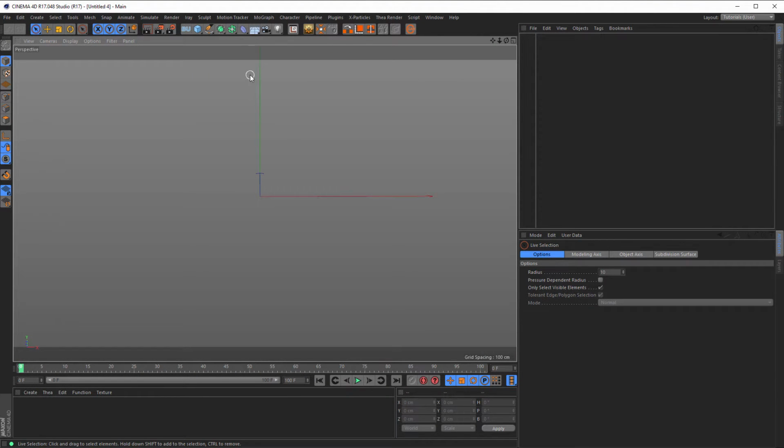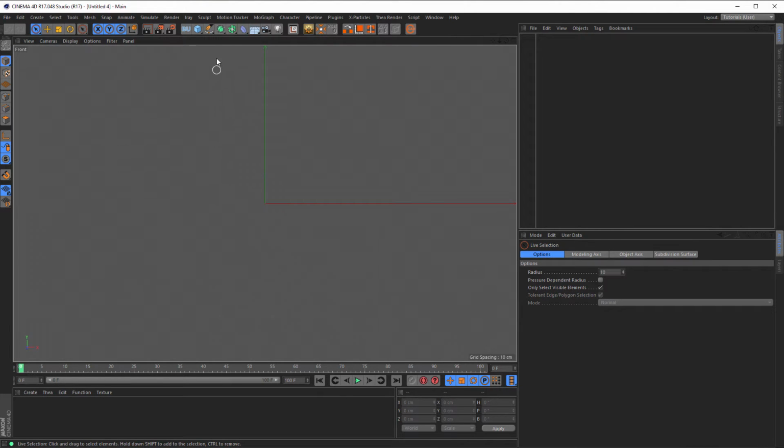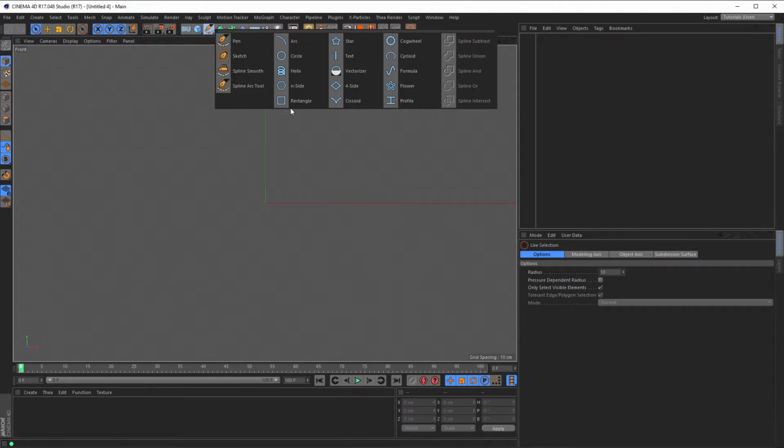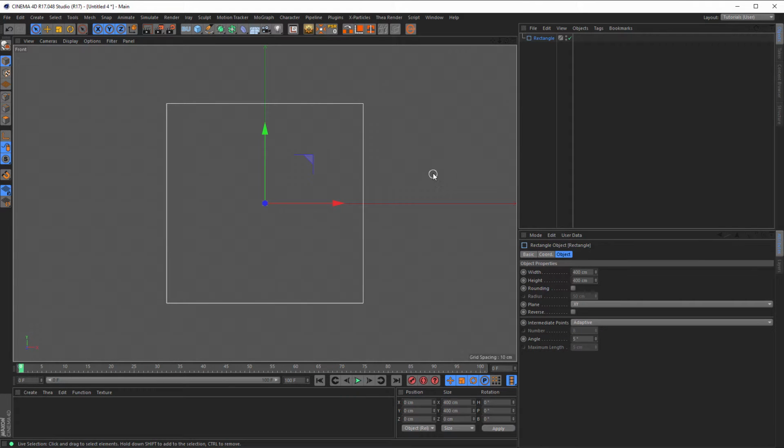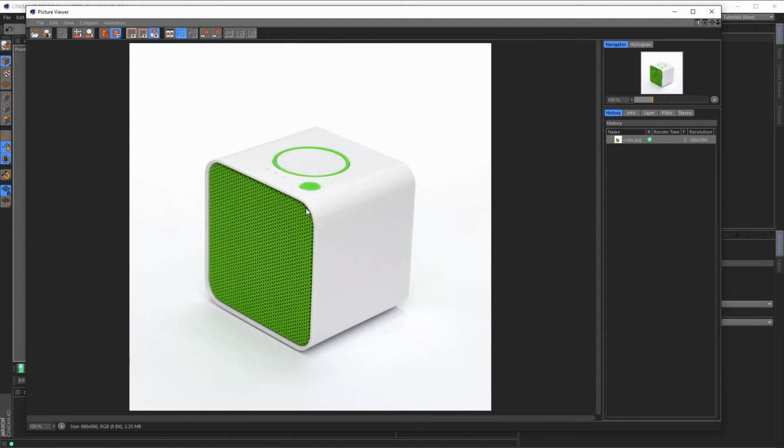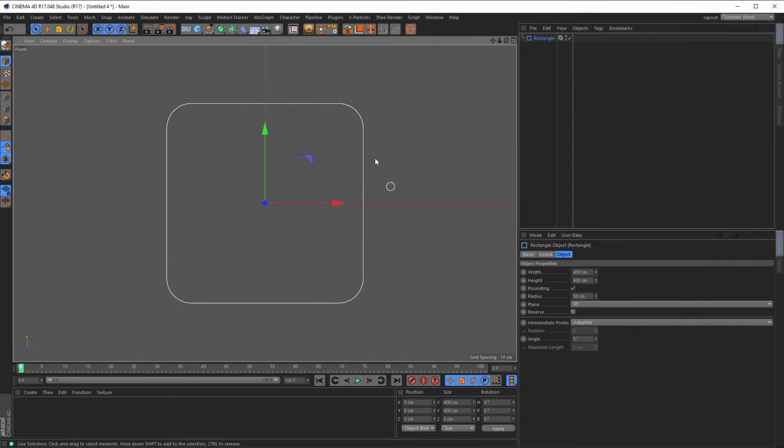First, I go in the front view, take a rectangle and take this rounding here. This should be the right rounding. Let's see. Yeah, I think that's okay.